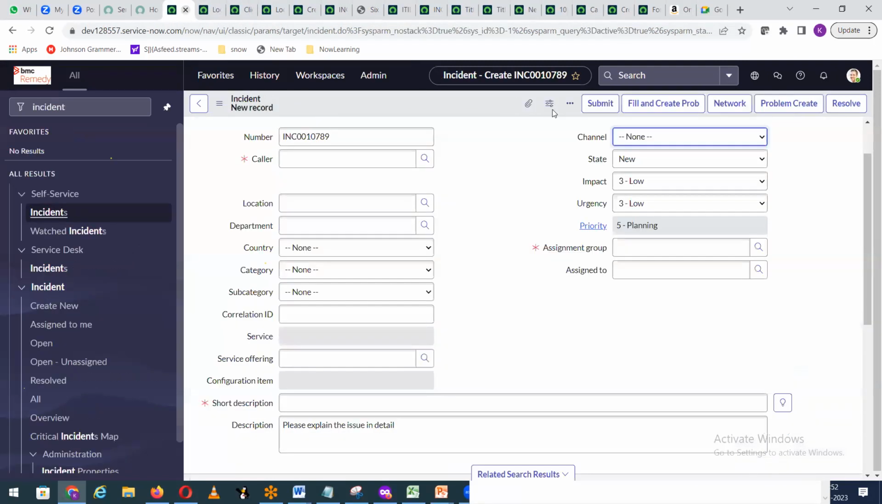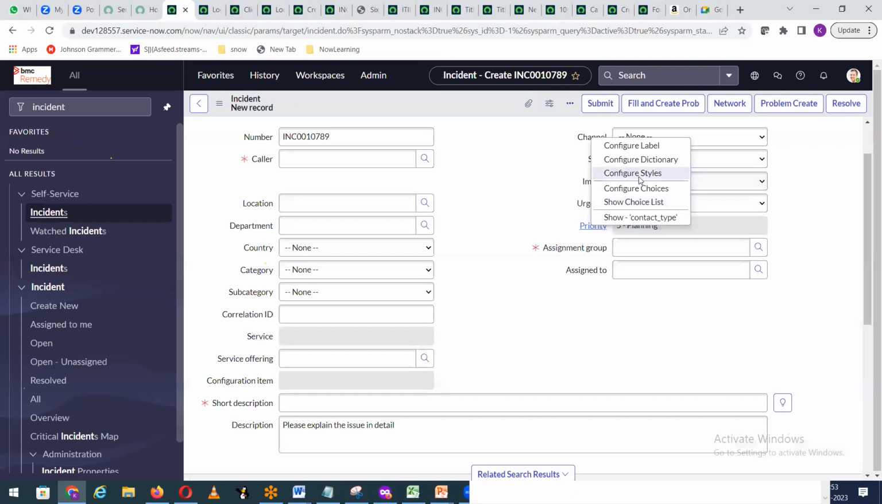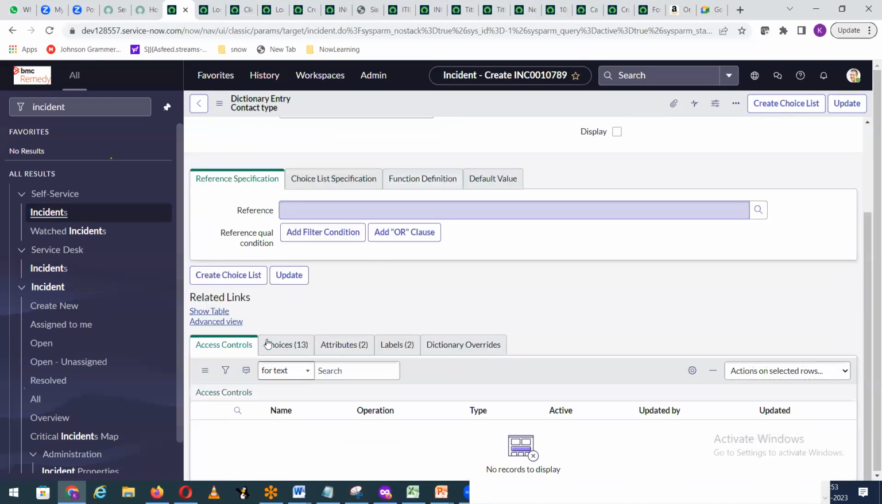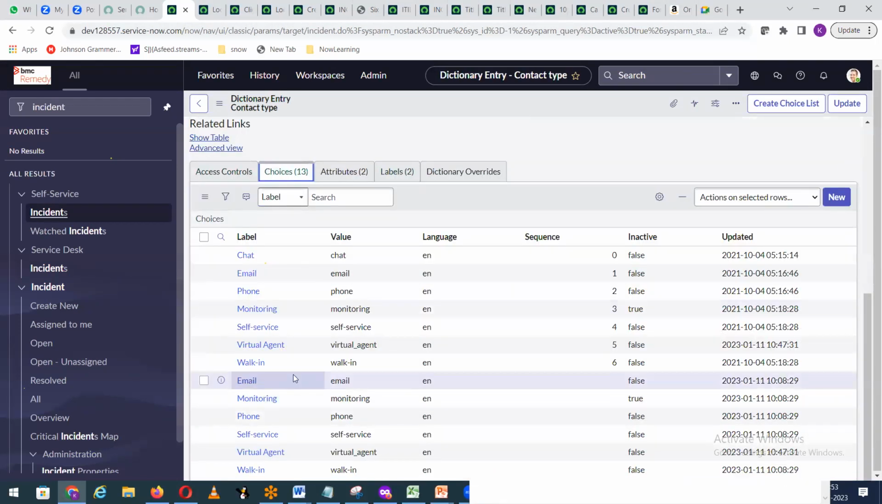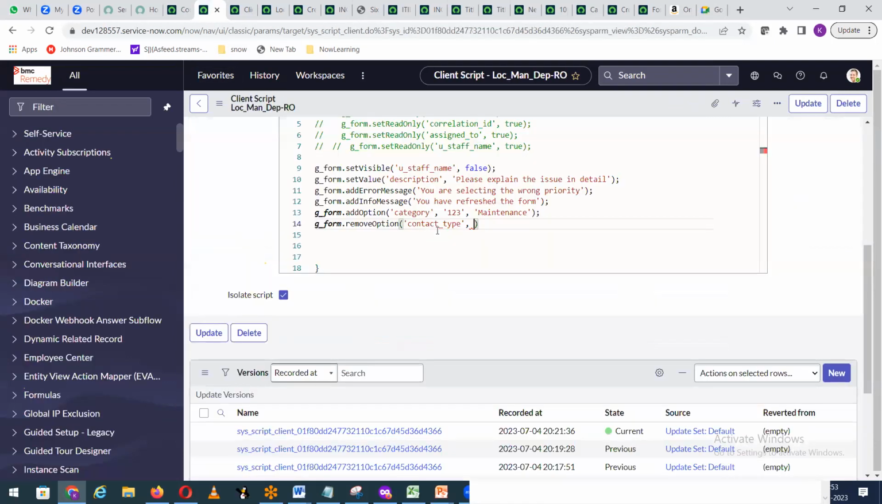From which field do you want to remove? Channel. What is the backend name? Contact type, contact underscore type. Which one do you want to remove? See, choice value string. The value it is asking. What is the value of the self-service case? How do you know the value of self-service? Right click on it, go to configure dictionary and check the value of self-service. Simple. Self-service is a value. Copy this and put it here.